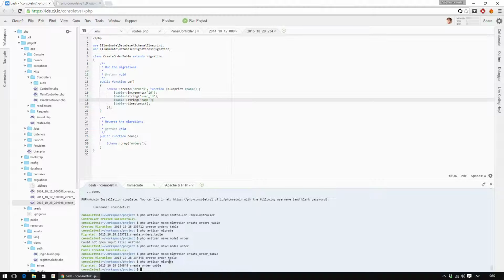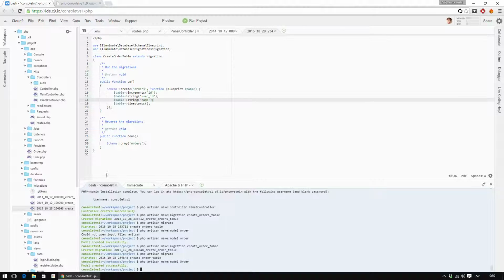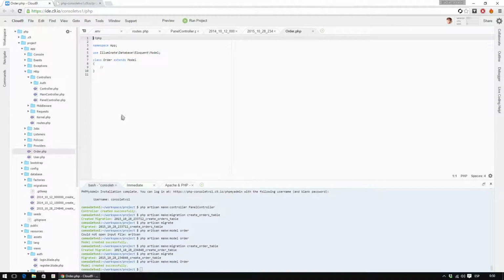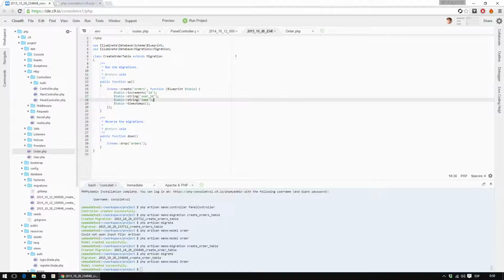If this is done correctly, we should create the model now. This is done by using php artisan make model order, for instance. If this is done correctly you should see the order class here. This class will help us develop the connection between the PHP and the database really quick, and we will define the relationship over here.